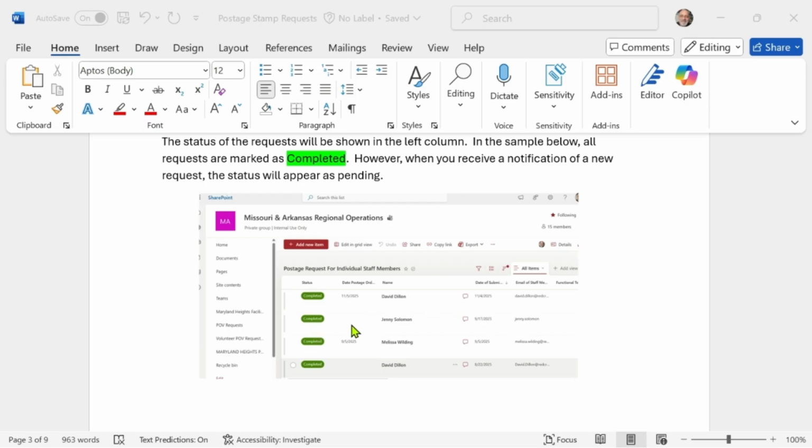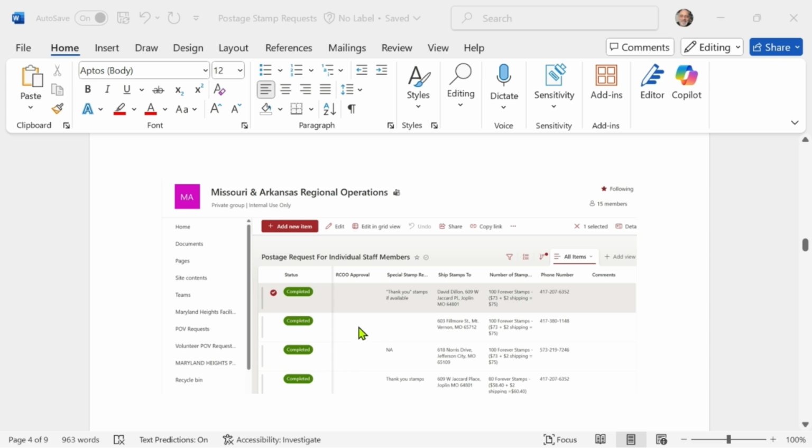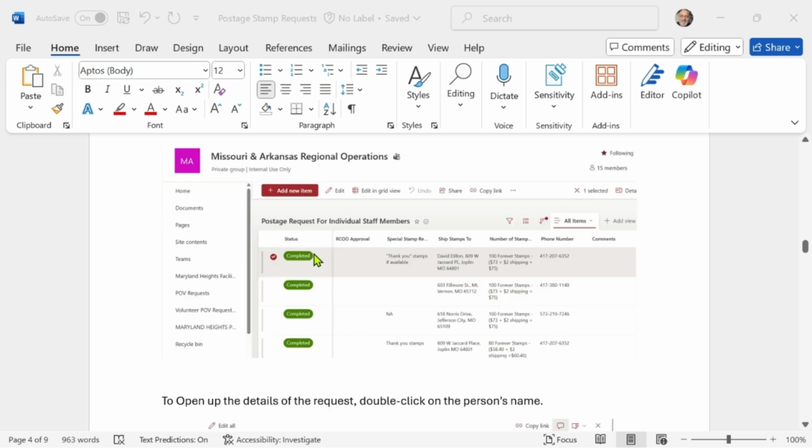The left side here shows the status, who requested, the date, contact email, and over to the right, a little bit more information, basically what they ordered. So note the status. All these are completed because we're staying on top of things, but when a new request comes in, you open this up. The very top one on here will be pending. Nothing has happened to it yet.